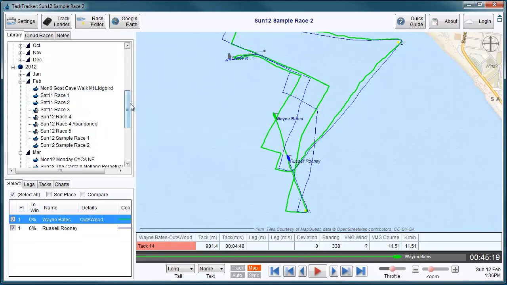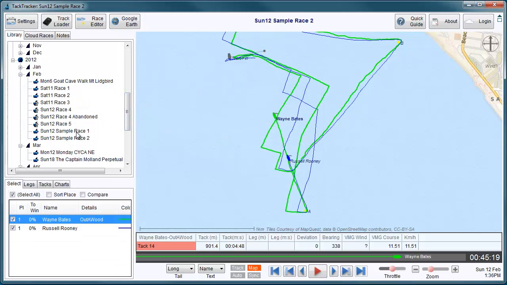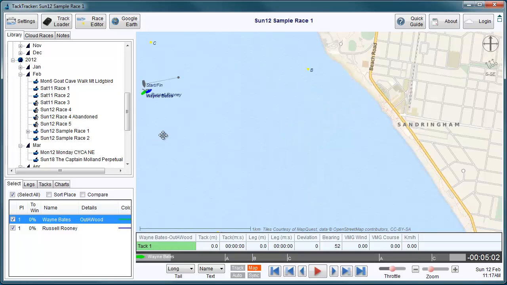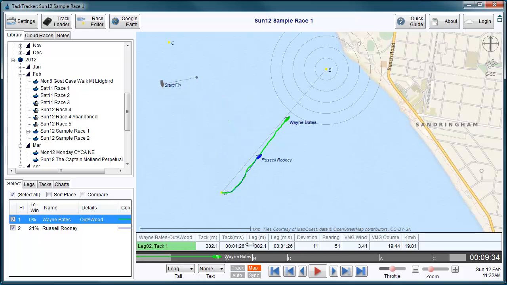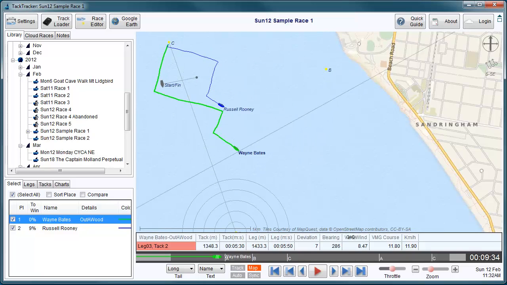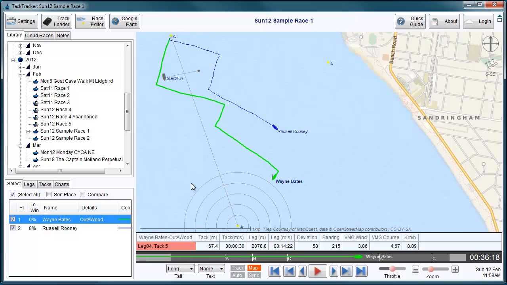Let's go back to the track library now, and we can see here is sample race 1 and sample race 2. I'll click on sample race 1, and there it is. And we can just make sure that that's working. Come around to mark A, B, C, and then see the mark move to its new location, and away we go. So the races are defined. All I need to do now is add the remaining tracks to these races.